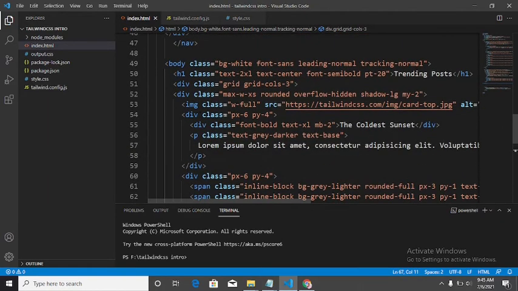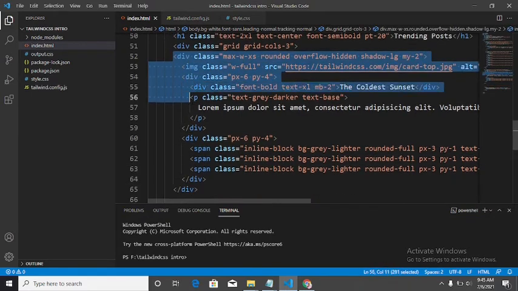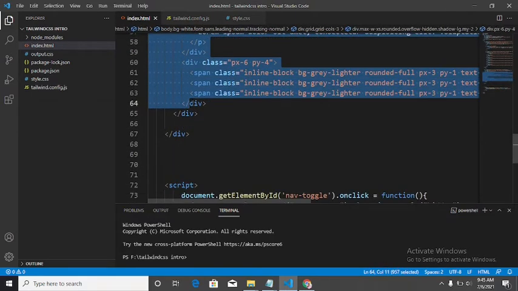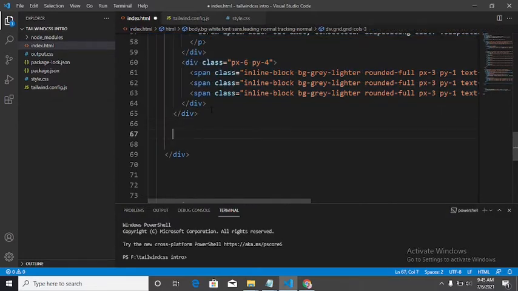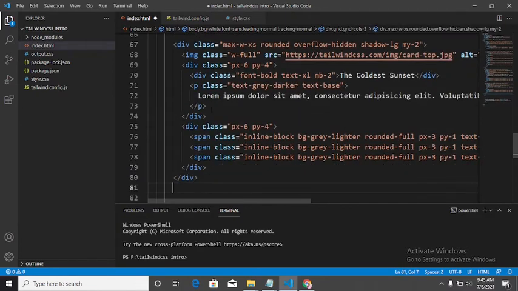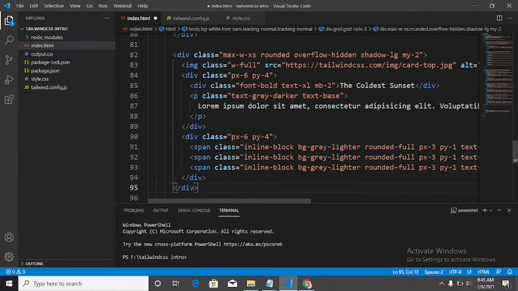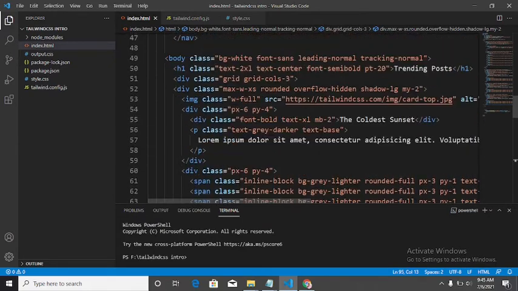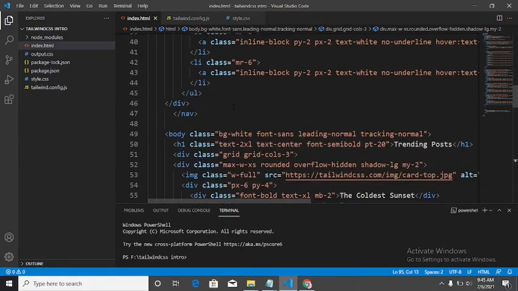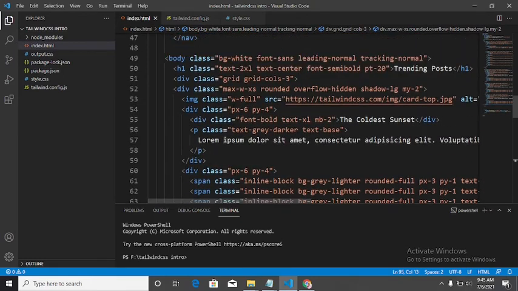Since they are 3 and I'm using them statically, what I'm supposed to do here is copy these 3 of them. I'll copy this one, and then present them as 3. So I'm going to paste that one there and paste another one there, and then just save.